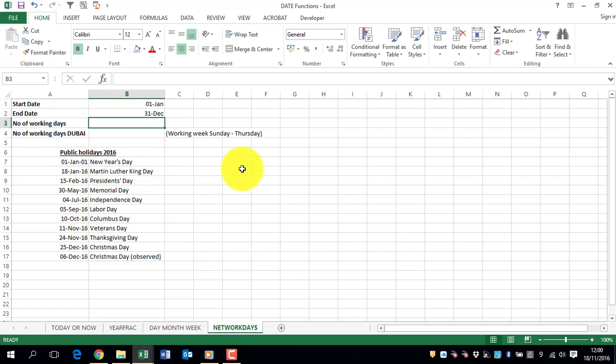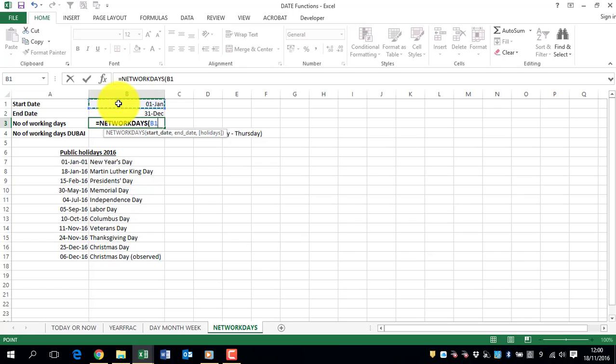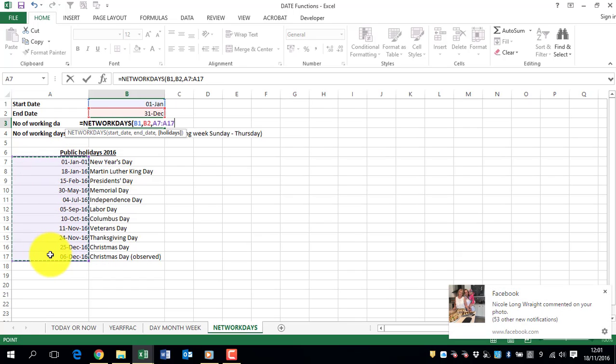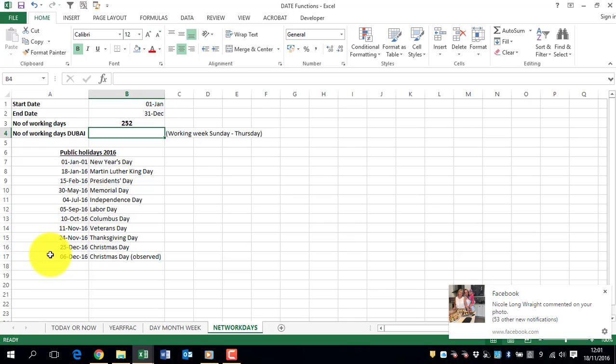So if we have a look at the number of working days from the 1st of January 2016 to the 31st of December, we would use the function called NETWORKDAYS. You'll see in the function description it says returns the number of whole working days between two dates. Our start date is over here, the 1st of January, comma, end date, cell B2, the 31st of December, and then holidays is the list you select. Keep in mind you do not need to select the entire list with the text, we just need the list of all the holidays that occur in that particular year.